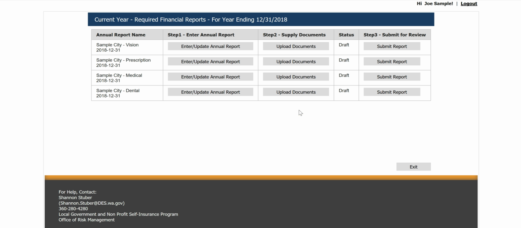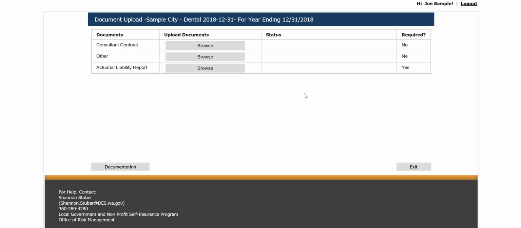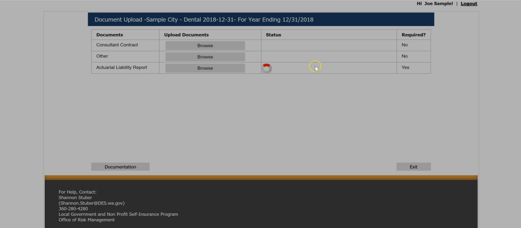Now that I've filled out the form, I'll click Save and Exit. Next, I'll click the Upload Documents button next to the same annual report for dental. The list shown will guide you as to what documents, if any, are required and what documents are optional. In my example, I have 2 optional documents and 1 required document. The actuarial liability report is required because I filled in the actuarial estimate. Click the Browse button. Once you've uploaded the document, the name of that file will appear in the status column. If you're done uploading documents, you can click Exit.